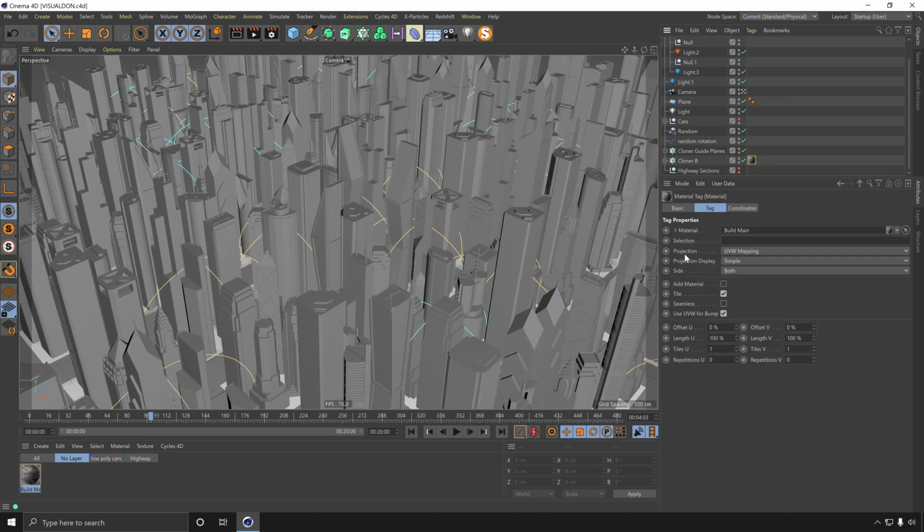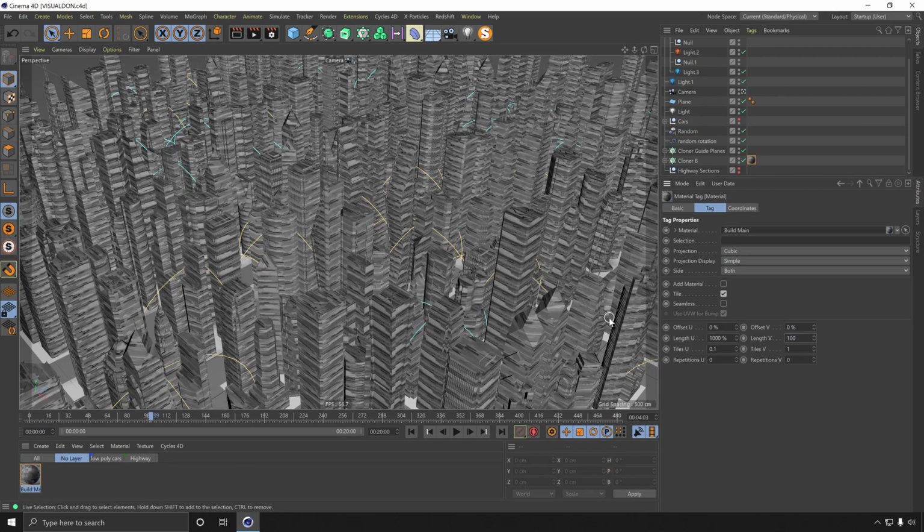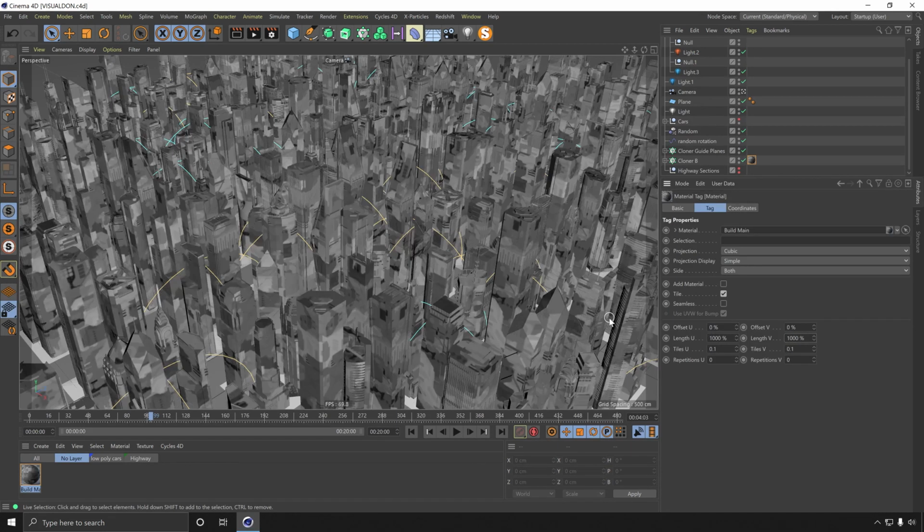So go to the map, the projection, change it to cubic. And that's the texture tag, by the way, not the map. The material tag or texture tag. And it's being tiled too large. So I found a length of 1000 worked out quite well for this. So now we are getting this kind of thing.